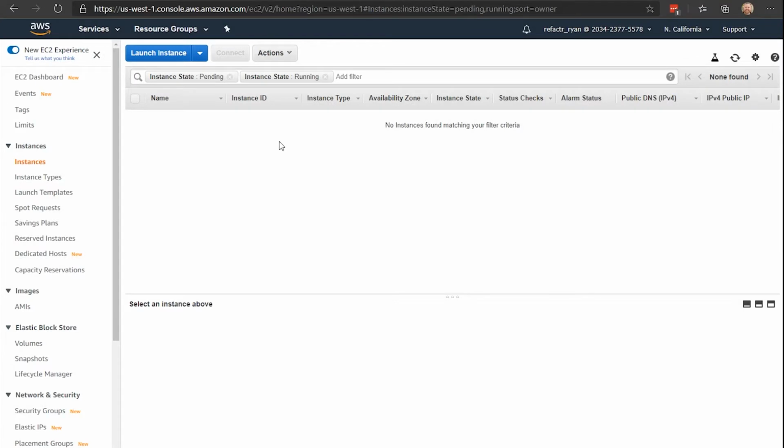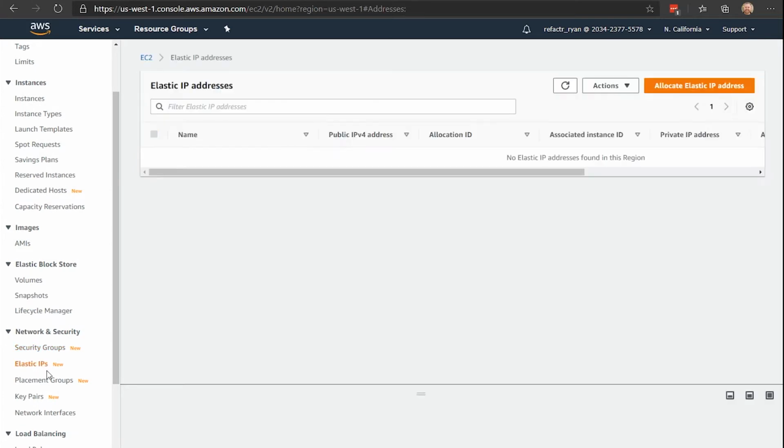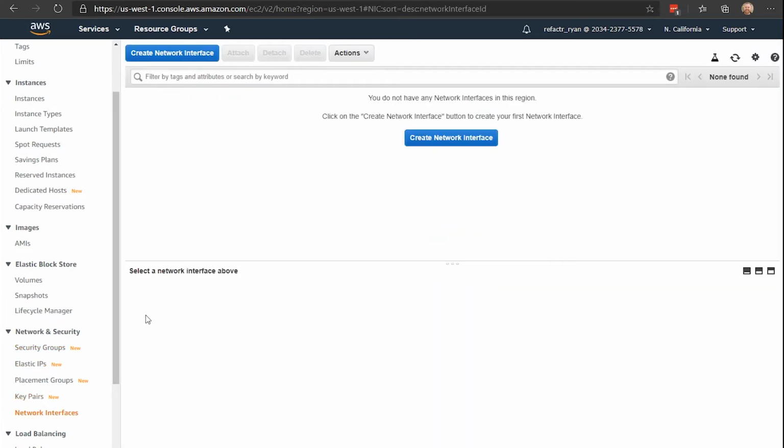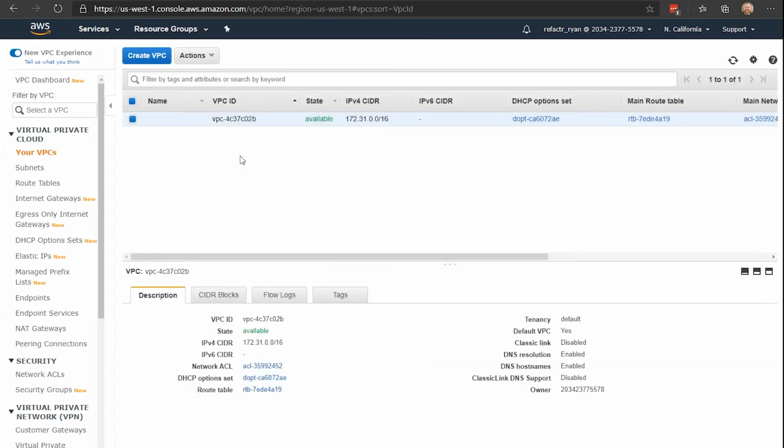So you can see we don't have any running instances. We have just the default security group. We have no elastic IPs. We have 0 network interfaces. And we have a default VPC.